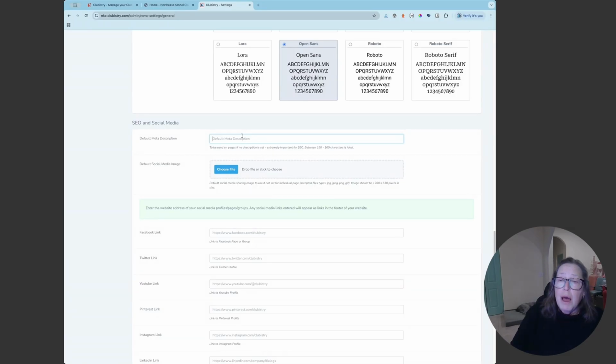Now we have the option to set meta description on all pages individually, and we highly recommend you do that. This is a fallback in case you have missed adding meta description to a specific page. If it doesn't find one when building that page out, it will go ahead and use this as the default.